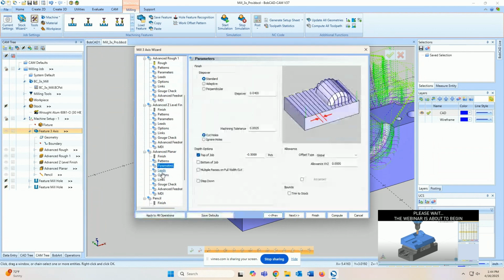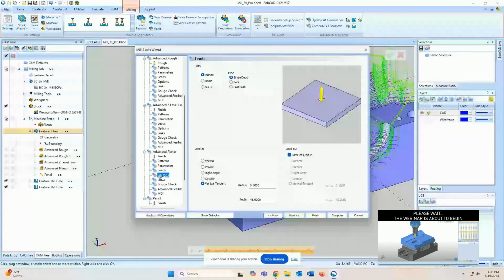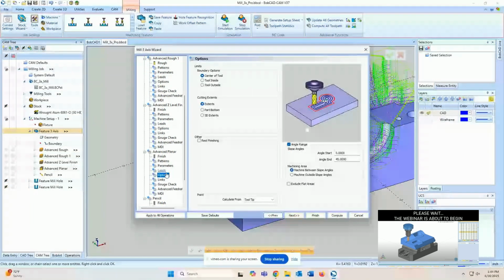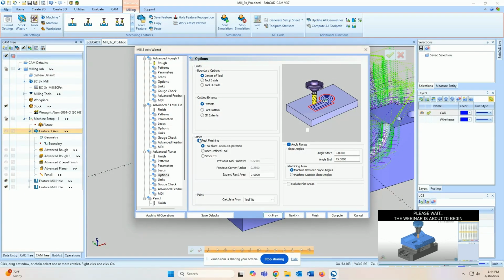We go to one of the finish operations under the options page. You can see down at the bottom we have rest finishing. So I can check the box. You can see that it's already grayed out the previous tool diameter and the corner radius, because it pulls up the tool that I used from the previous operation and understands, this is the previous tool that I used. Trim the tool path based on what I've already machined and eliminate any air cutting with that option.